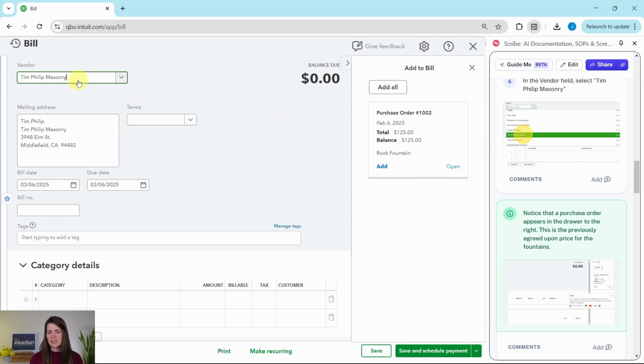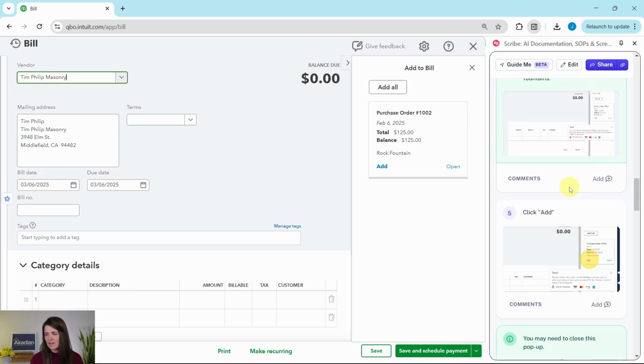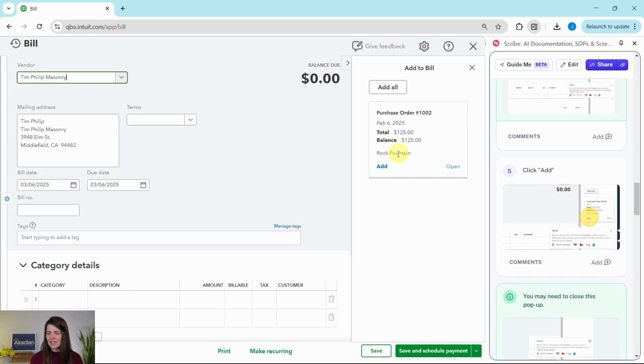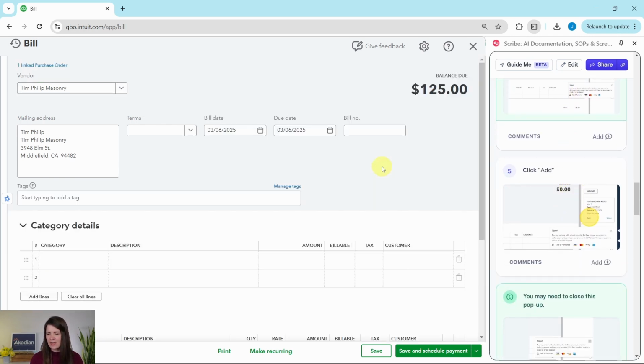Now you'll notice that as soon as you select his name, there is a purchase order that appears in this drawer to the right. This is the previously agreed upon price for the fountains. We're going to go ahead and click on add. So go ahead and do that.